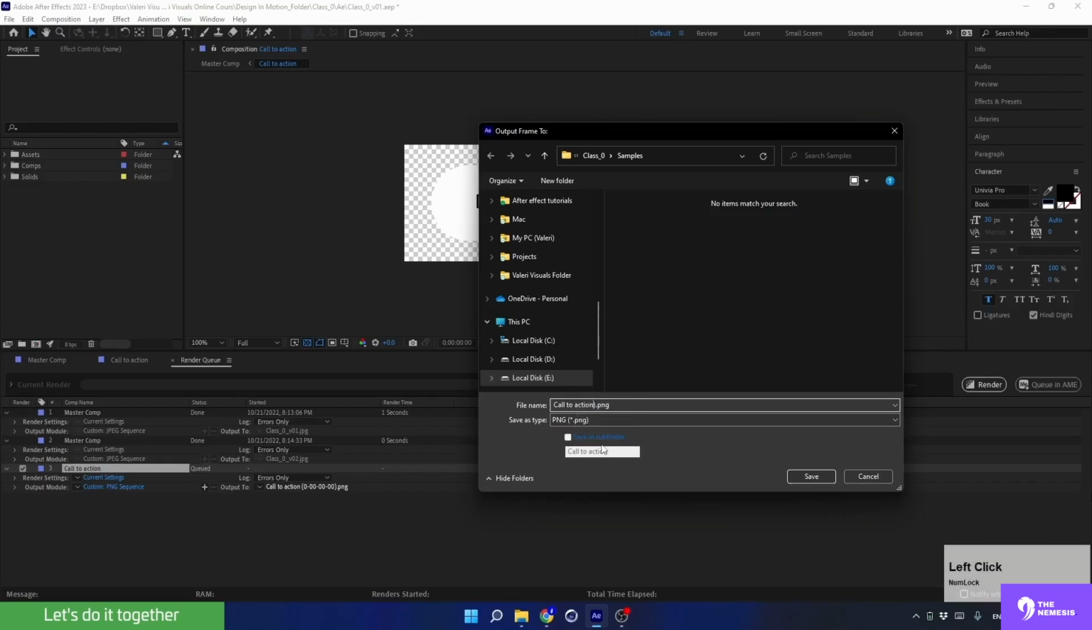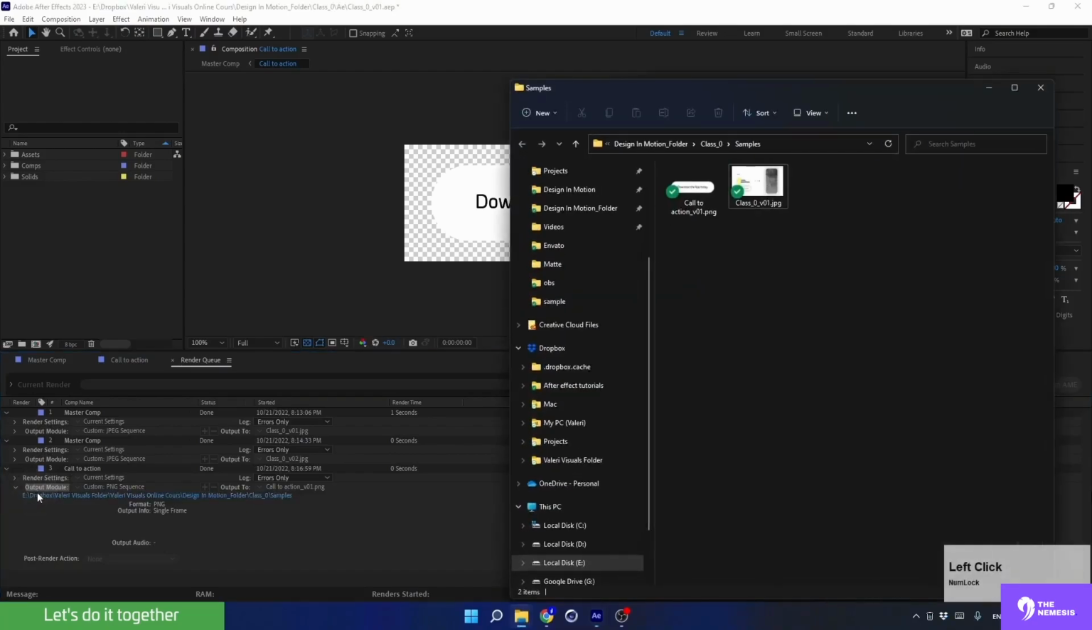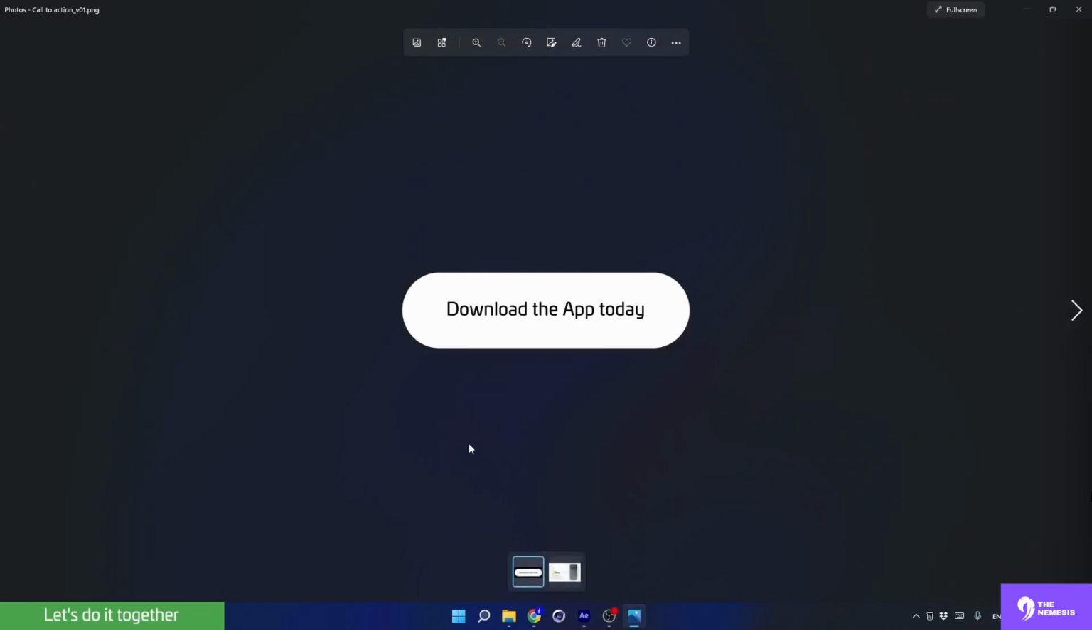In this case, we can delete the numbers but leave the name call to action, and of course, we will add a suffix v01 and click on a save button. Now click on render and see what we got. Let's click on the link, and there it is. As you can see, PNG did come out without a background.